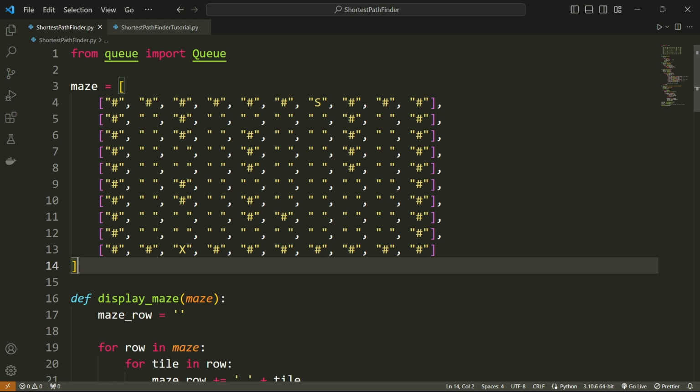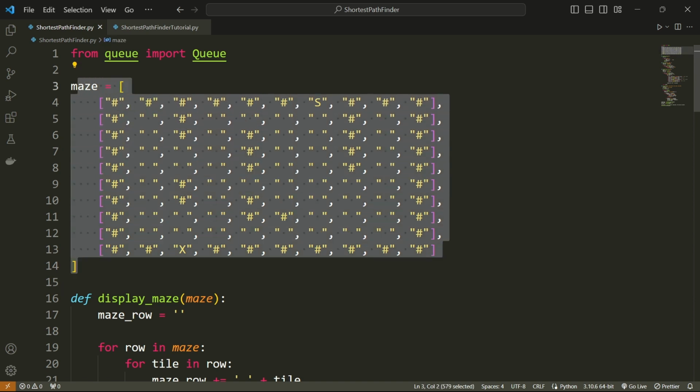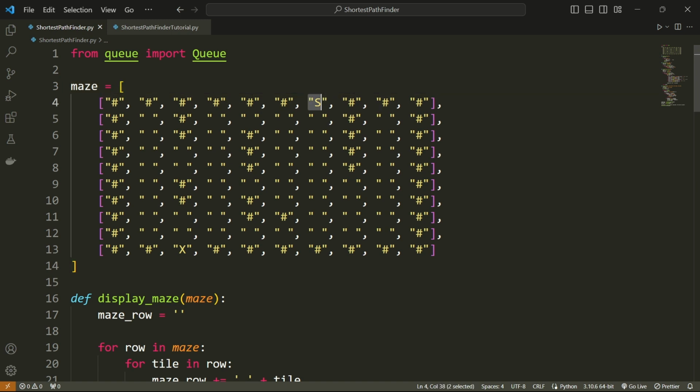Hello everyone and welcome. In this video, we're going to be building a shortest path finder in Python. So basically the way this works is I have this maze right here. It has a starting position and it has an ending position. And then it has these obstacles, which are denoted by the hashtags, and it has empty coordinates.